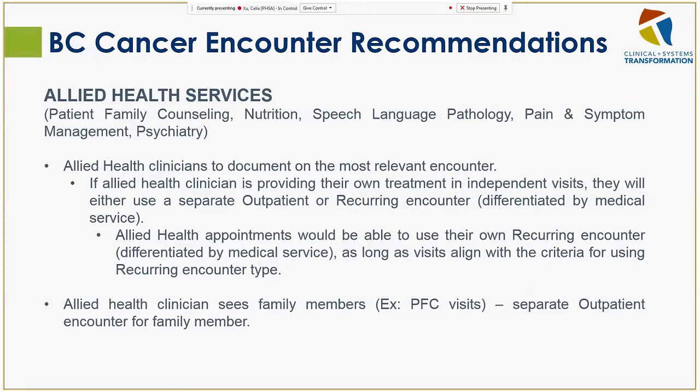But if they come in just for, say, the initial assessment you were talking about earlier, then it could be an outpatient encounter. As long as you're still meeting the requirement for recurring, like those group sessions, you're able to use recurring encounter types. I know sometimes patient and family counseling may see a family member. If you're seeing those family members, they will need their own outpatient encounters. Does this slide make sense? Any questions?